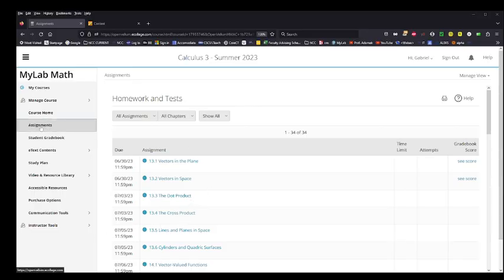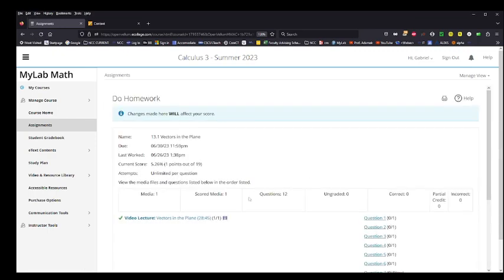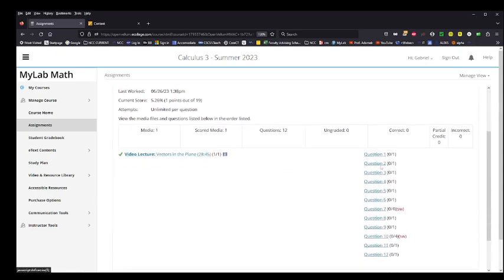If you click on the Assignments tab here, you get a list of your assignments. And I'm going to click on the first assignment, 13.1. You have the questions on the right here, and on the left there's a video lecture. Obviously, if you watch the lecture first, it might help you with some of the questions. There's also my lecture videos that are on YouTube. You're free to use those as well. So after watching the lecture, you can go in order, or you can do this in any order you want. So let's start with question 1.